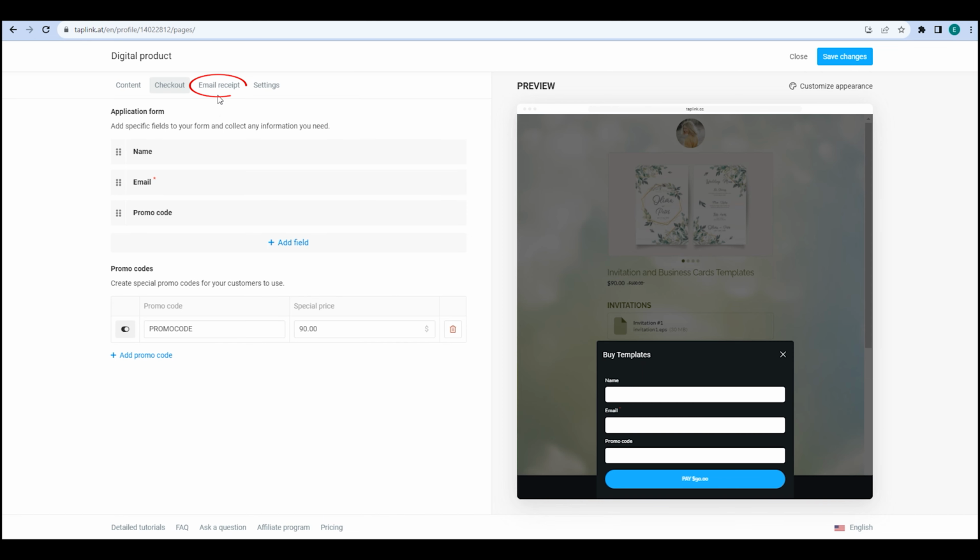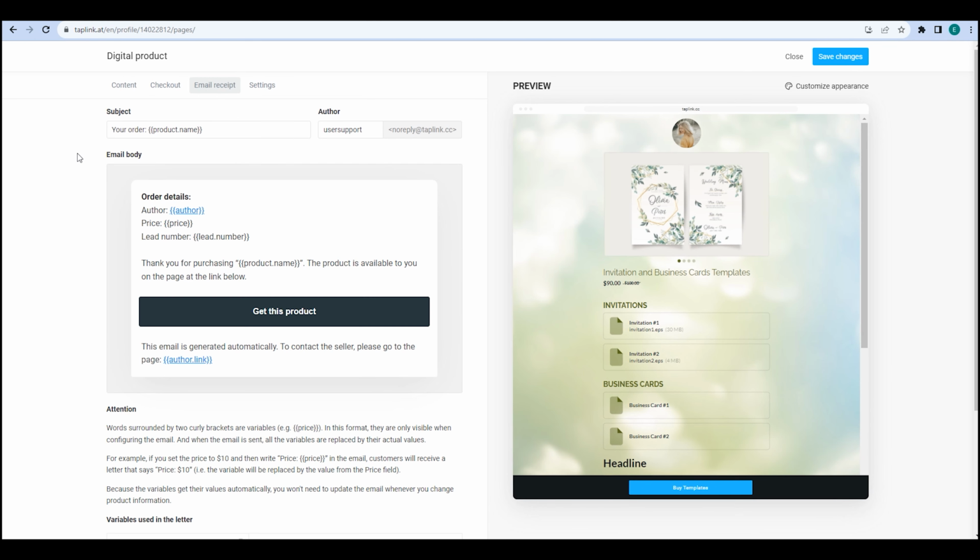Let's proceed to the Email Receipt tab. It's an automated email that the customer will receive right after purchasing the product. You cannot disable it. The email ensures that the buyer will always have access to the product they've purchased, even if you decide to remove it from your page.